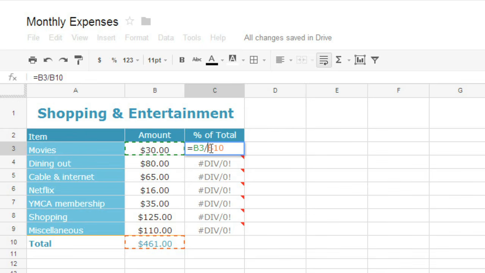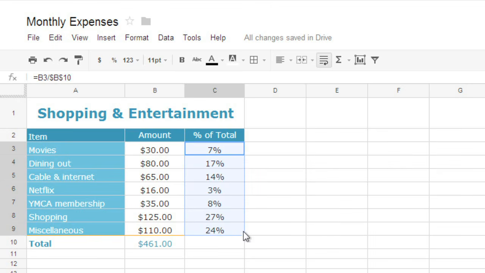We can go back to our example and add $ signs before the column and the row to make B10 an absolute reference. Now if we copy the formula to the rest of this list, the error goes away and we're left with the correct percentages. The relative reference is different in each cell, but the B10 reference, our absolute reference, stays the same.